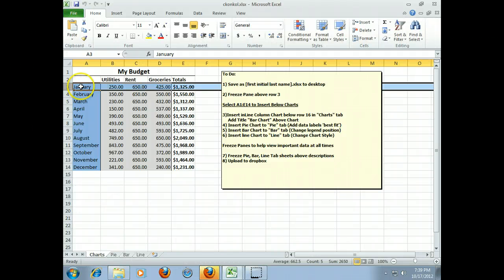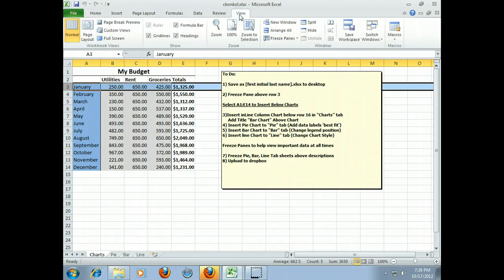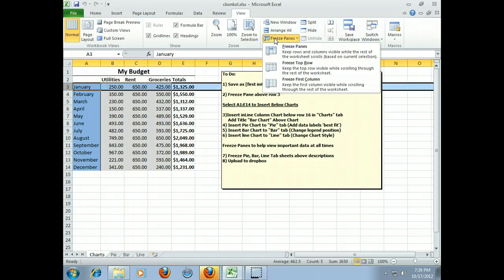So let me just show you how easy it is. I'm going to select row 3 on this worksheet, and then go to the View tab, and then I'm going to go to the Freeze Panes area. It's in the Windows area. You just left-click once on the Freeze Pane, and notice you have Freeze Panes, Freeze Top Row, Freeze First Column. We're going to choose Freeze Panes, which it says keep rows and columns visible while the rest of the worksheet scrolls based on the current selection.